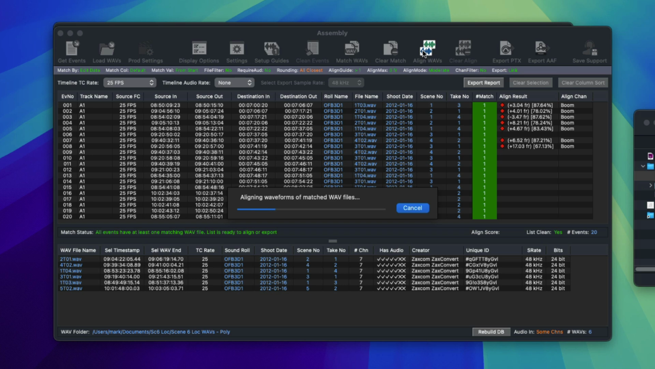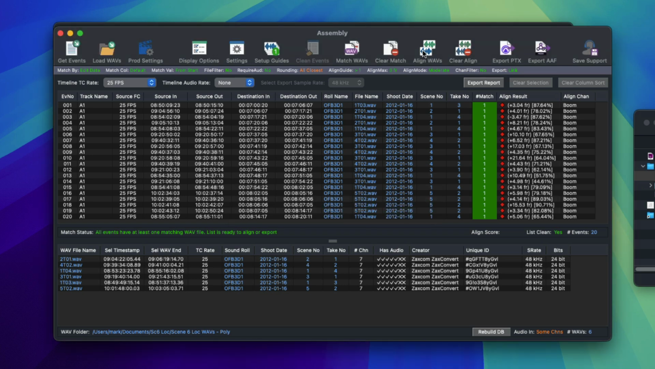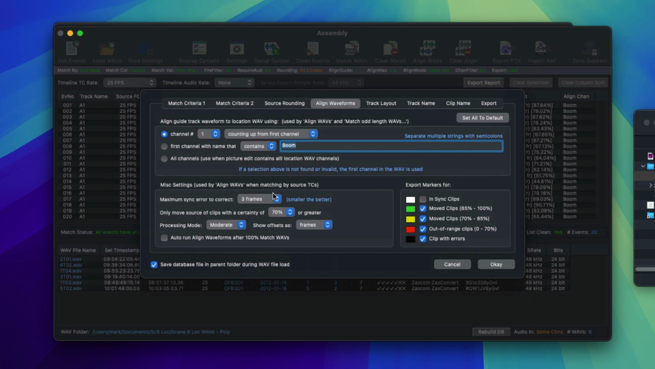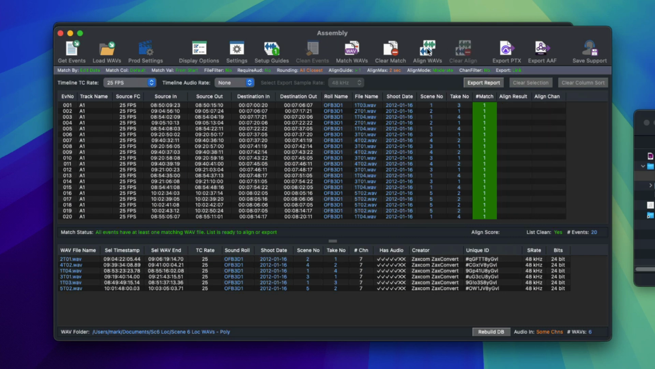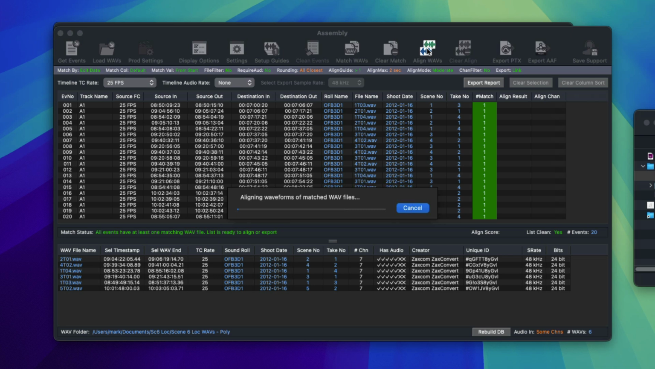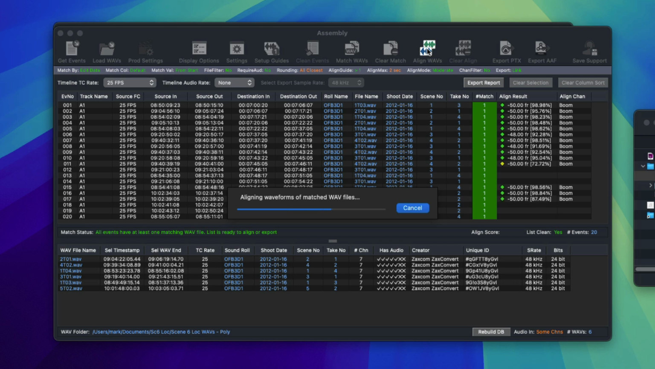Now you see an example of where EdiLoad hasn't been able to successfully compare any waveforms. This is because the maximum sync error is still set to 3 frames. When I set this to 2 seconds, click Clear Align and Align Wavs again, we'll see what happens. First, you can see it's taking a lot longer to compare the waveforms due to the additional material that needs to be sampled. But also you can see it's still doing a great job of finding the correct offsets.